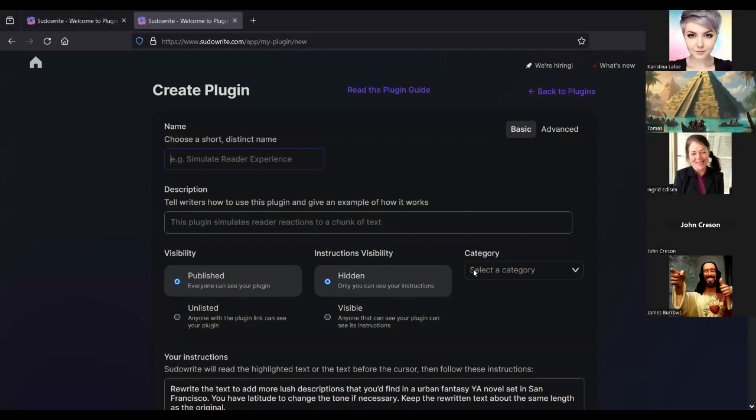I think Ingrid suggested doing a developmental editor plugin. Did anybody have anything in particular they wanted a plugin to do? As far as developmental editing? No. Okay, so let's see. Or no, we were talking about changing point of view. That's what we're going to do. I was already forgetting.